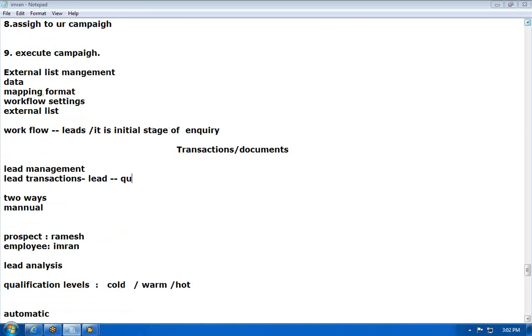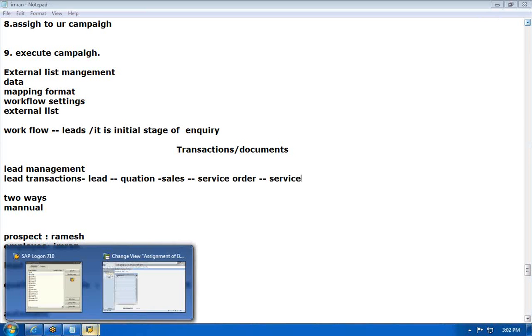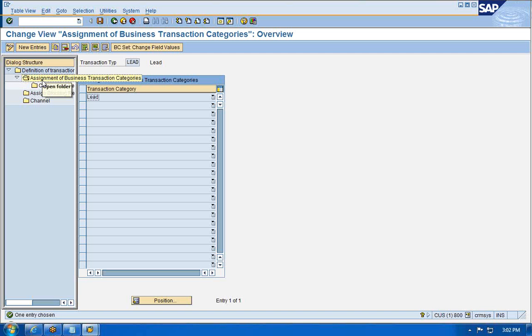Lead category. Tomorrow you do something called quotation. So quotation will come under sales category. Tomorrow you do service order. So where will it come? It comes under service. Right. So which category the transaction belongs to needs to be maintained in the second step. First you define your transaction type, then you assign the category of your transaction, and any customizations needed will be done here at header level.